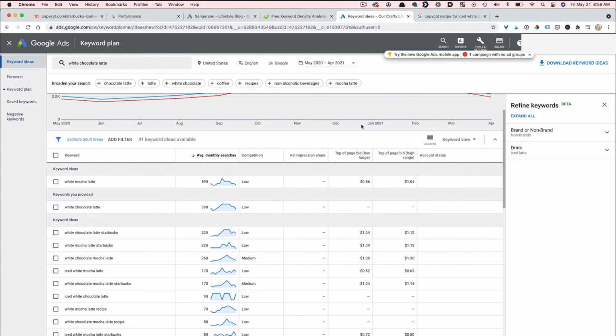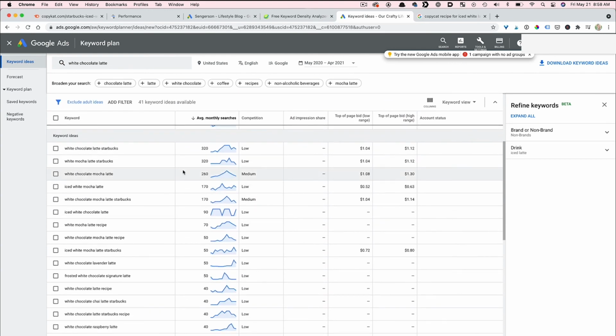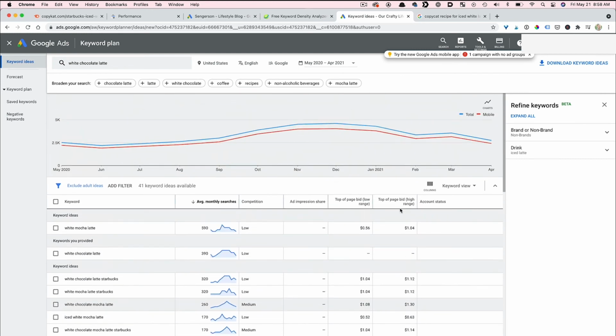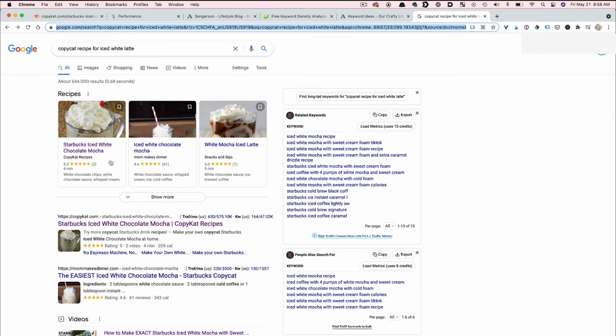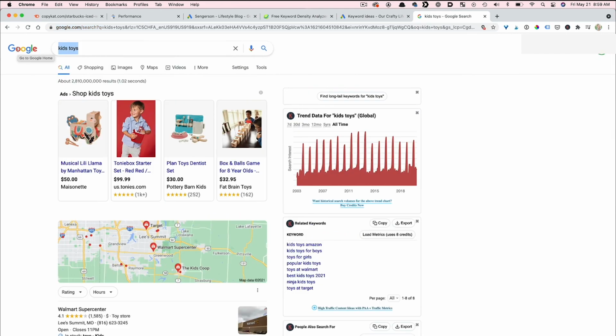As you can see, with the white chocolate latte, these are the ideas that Google is giving you: average monthly searches, competition, and how much people are willing to pay. So what I would say is that if there is a price here, there are people paying for ads here. So what that means is that, let me see, people are paying for ads here or down below. So let me go find something.